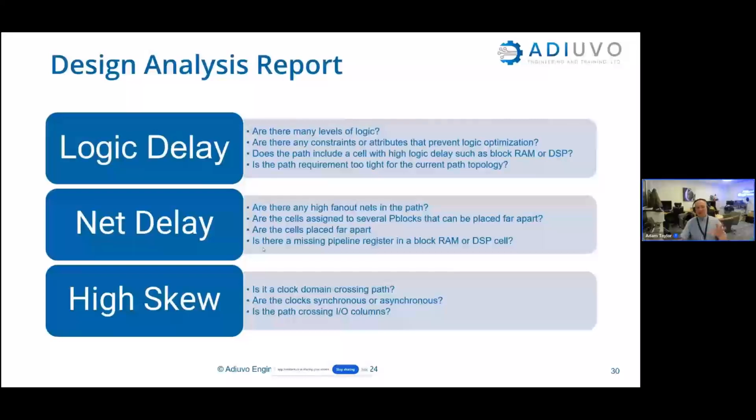So a couple of things that we'll talk about just very quickly, otherwise we're in danger of running out of time. If we see logic delay, what we should be looking at in our design is, are there many levels of logic? Is there anything in there that's preventing logic optimization? And is there anything that's got a high logic delay, such as a block RAM or a DSP, where we might need to pipeline it properly, or have we put pipelining registers in there?